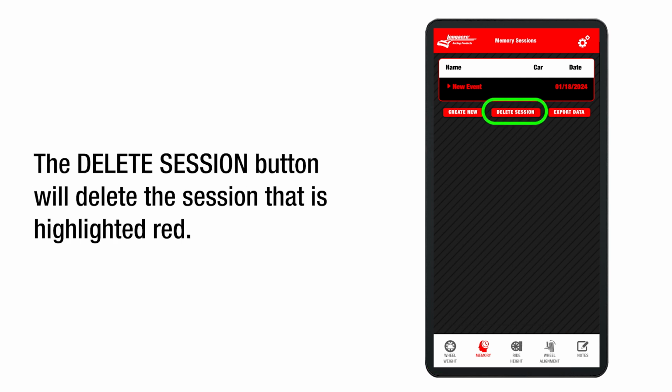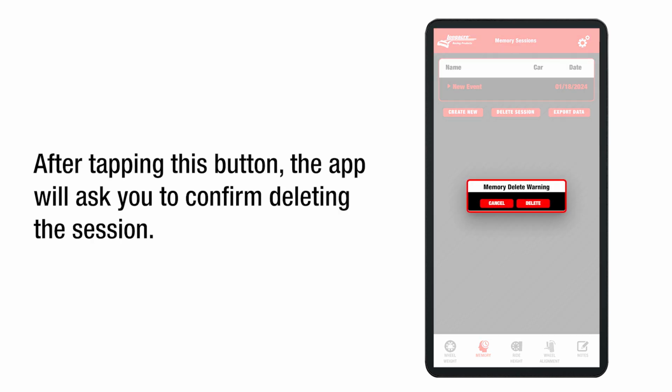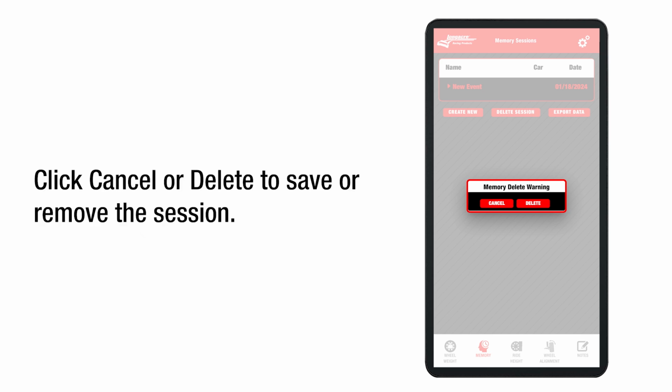The Delete Session button will delete the session that is highlighted red. After tapping this button, the app will ask you to confirm deleting the session. Click Cancel or Delete to save or remove the session.